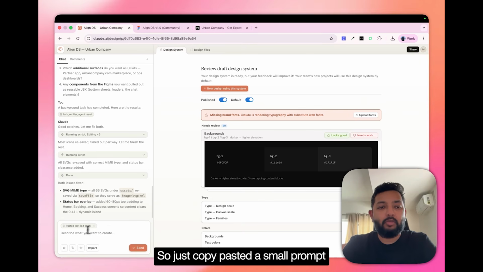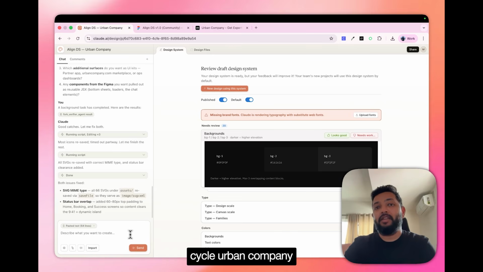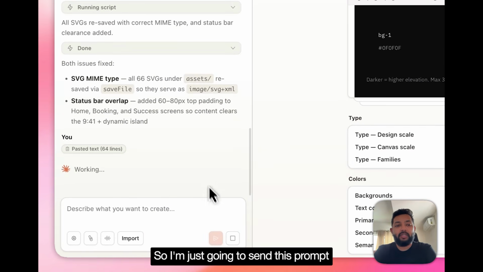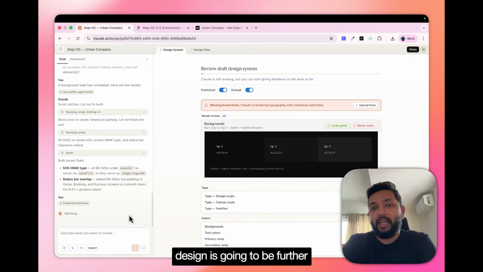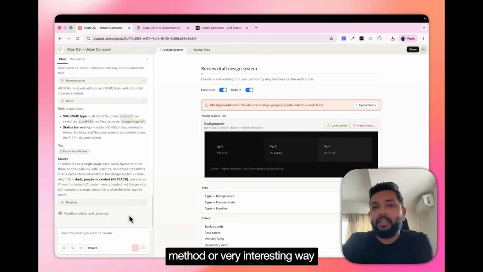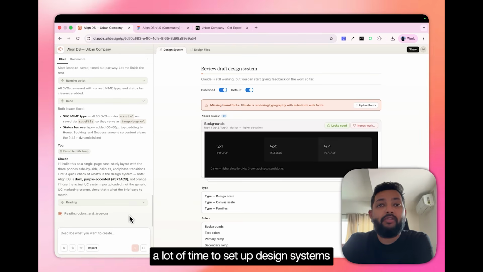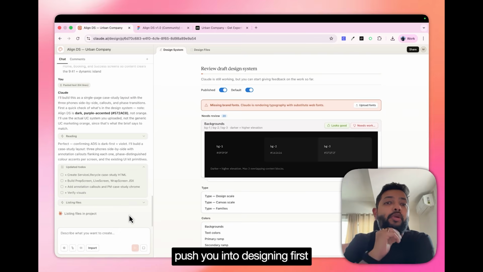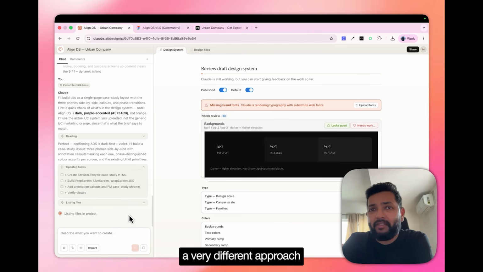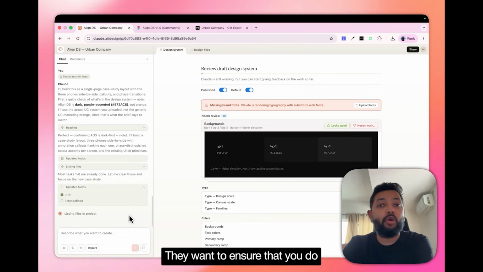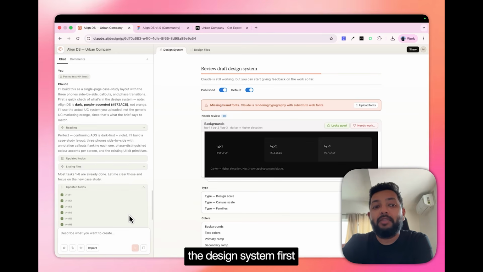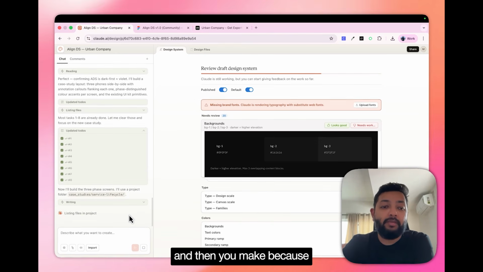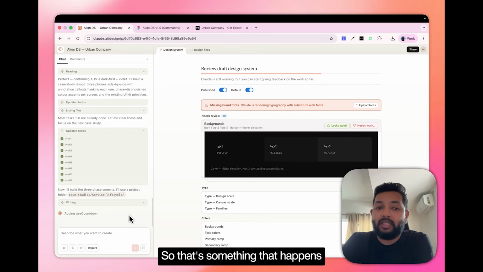So I've just copy pasted a small prompt, which is basically to design something around service lifecycle on Urban Company. So I'm just going to send this prompt, and now Claude Design is going to build further on top of it. Very interesting way, because Claude takes a lot of time to set up design systems. Most other design tools push you into designing first, but Claude's taken a very different approach. They want to ensure that you do the design system first and then you make, because that gives them a better outcome. So that's something that happens.